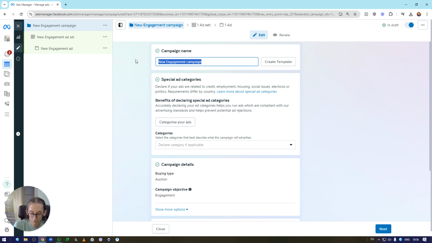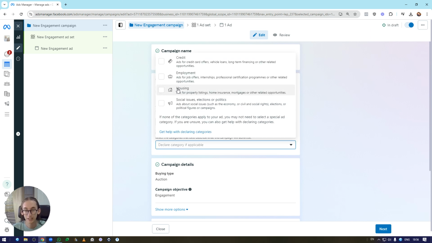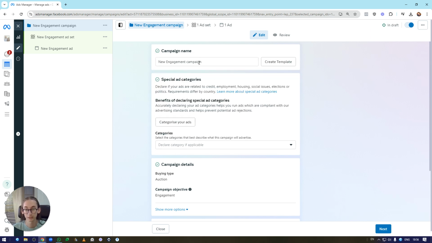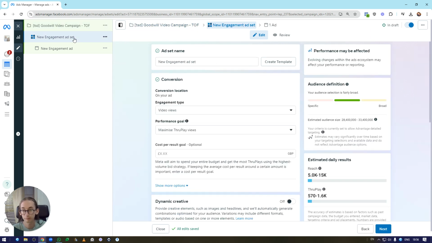And one thing to note, if you are setting up this kind of ad as a real estate agent or UK estate agent, you'll want to select the housing special ad category, and if not, you can leave the rest of this page blank while we write out the Goodwill video campaign. I like to refer to this as TOF, top of funnel. That's just our way of saying it's going to a cold audience. You can say cold if you like.